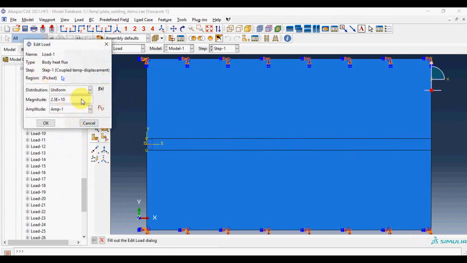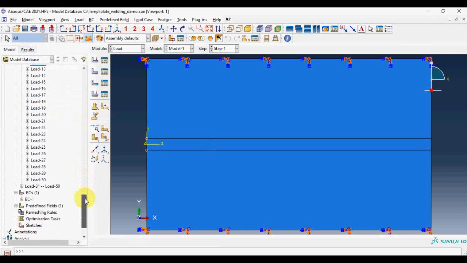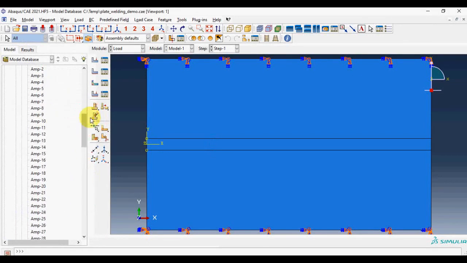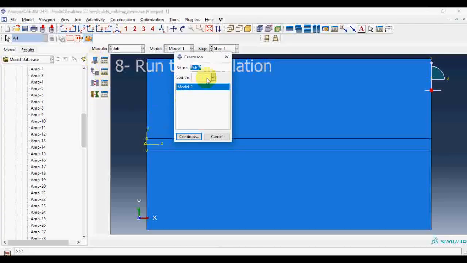Here you can see that the load is defined automatically as amplitude 1, and the value for the load is calculated using the correct dimensions. Finally, we run the simulation.